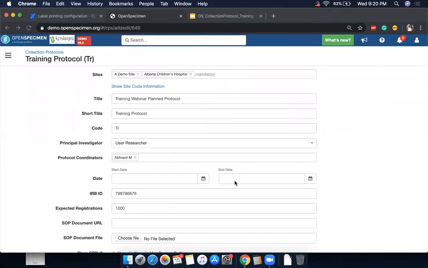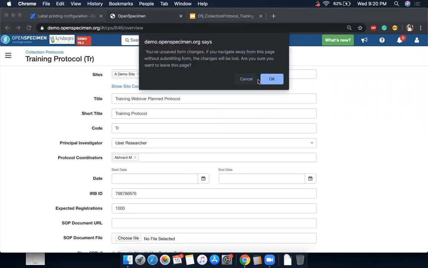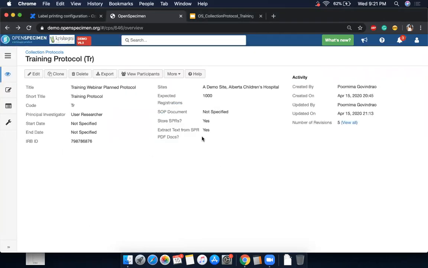There is another question: is deleting a specimen the most effective way to destroy data associated with the collection protocol? So if you want to delete all the data, then the easiest way is to come to this screen, that is the collection protocol overview, and delete. This will delete all the specimen and patient data. But if you want to delete specific patient data or specimen data, then you would go to that screen and delete. So those are the two options.